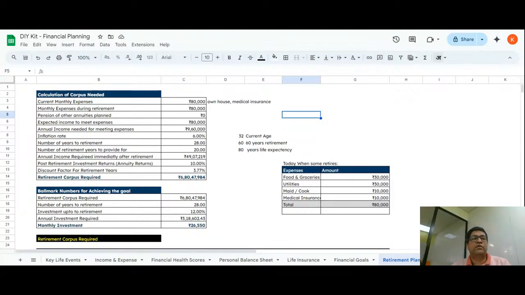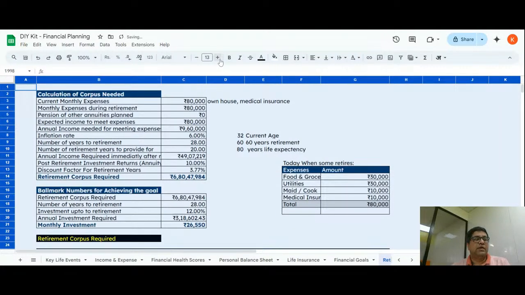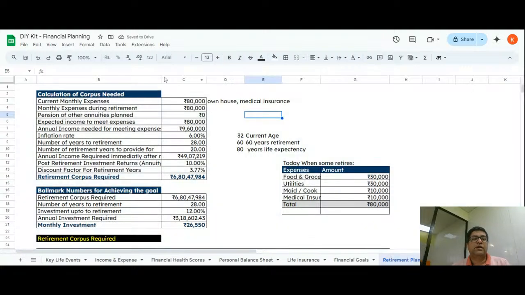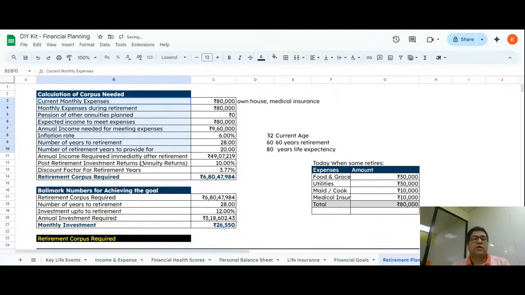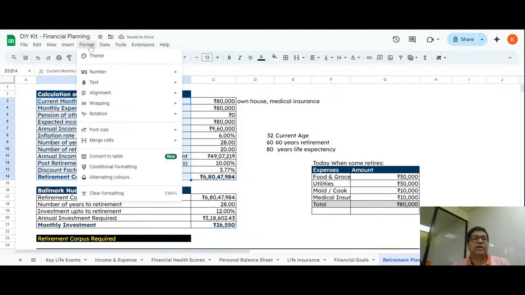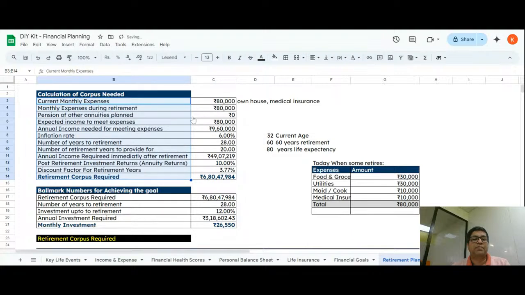Oops, I'm looking at the wrong thing. Yeah, I'll make it a little bigger. Let's increase the font a little bit. Let's beautify it a little bit. Alignment. So wrapping. Okay.